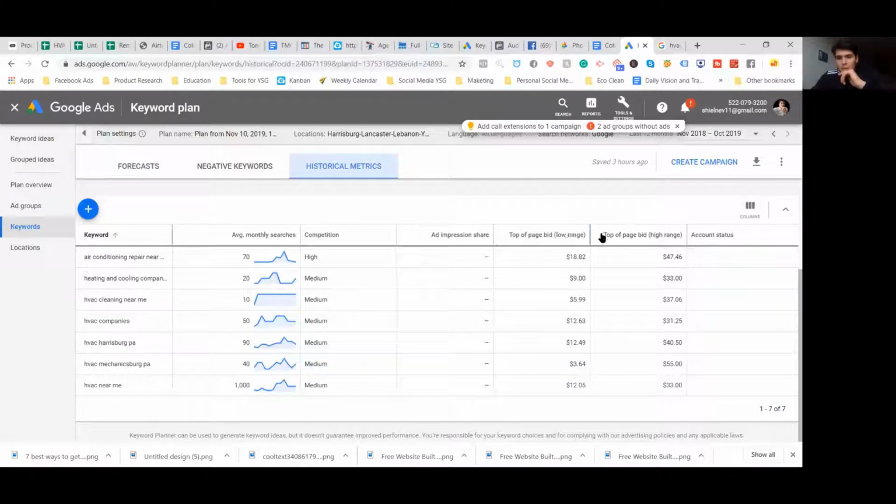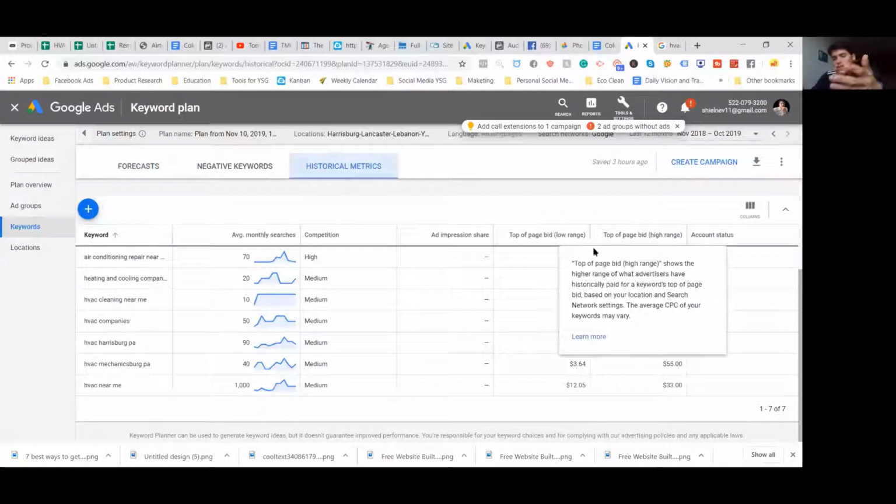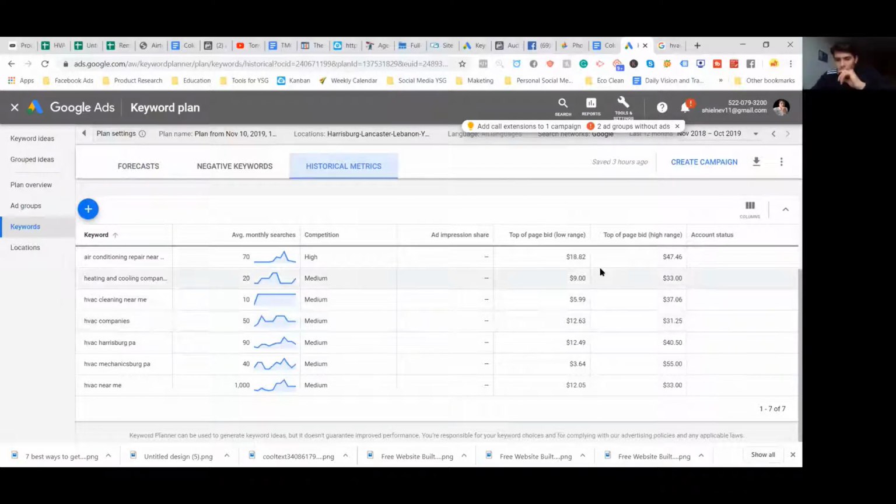Now this is the top of range and top of page bid, right? So this is how much you're going to be paying per click, on average. It could be anywhere between 18 and 47, or 9 and 33. Now, guys, there are a lot of things you can do to get this down. If you have extreme competition in your area, which this location does not, by the way, then you might have to pay a little bit more. If not, obviously you can pay a little bit less.